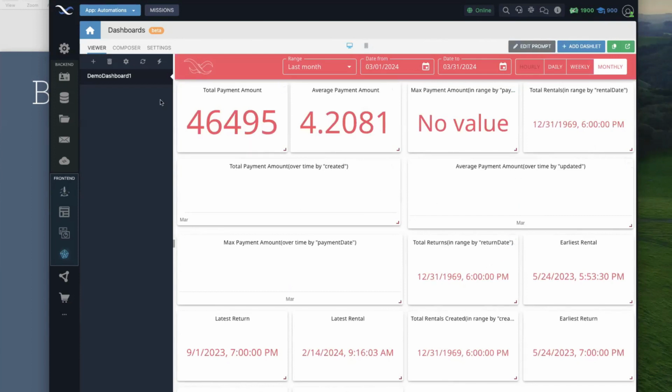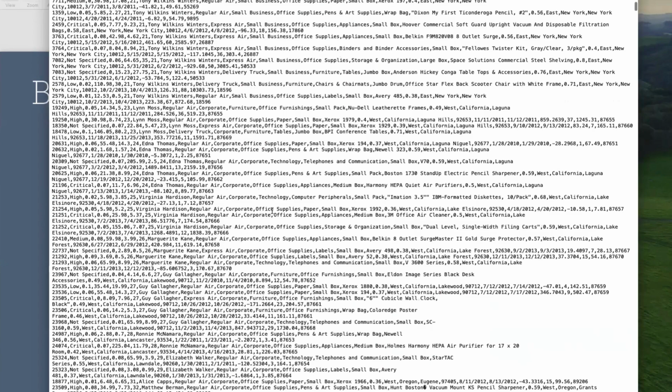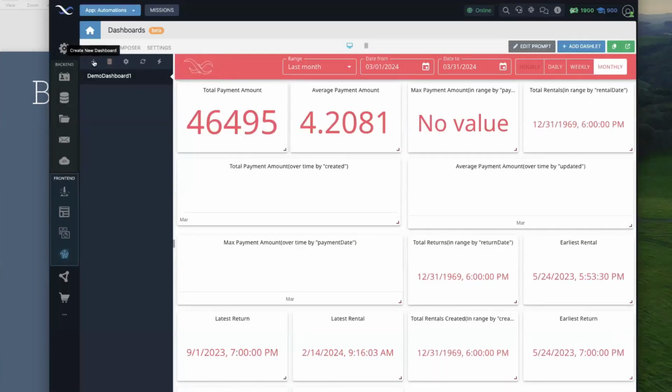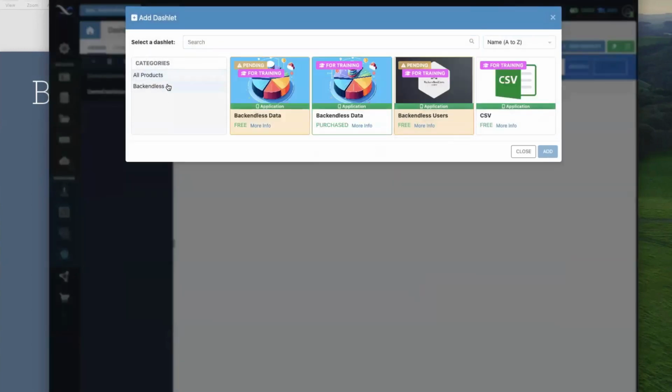Another way that you can visualize data, and we're not restricting it just to the Backendless database. For instance, here I have just a CSV file that I grabbed somewhere from online, and apparently it consists of some orders. I actually haven't even tried it myself. So what I'm going to do is I will create another dashboard, and I will call it Demo Dashboard 2. And in here, I will create a dashboard from a CSV data.